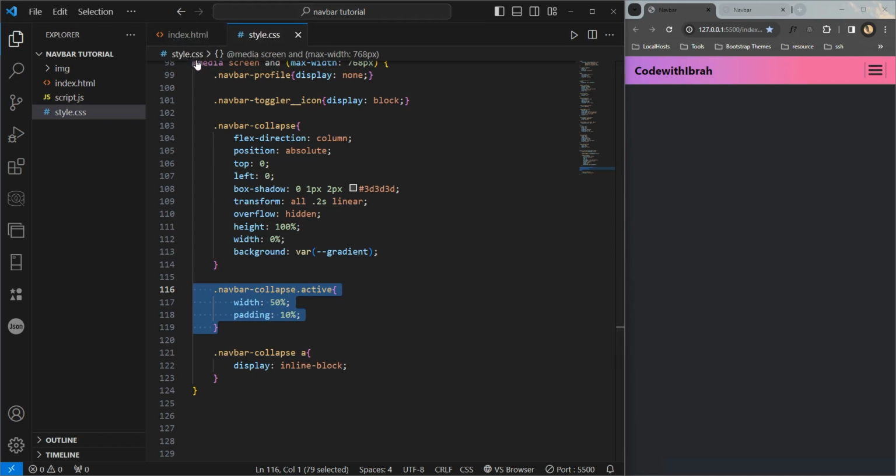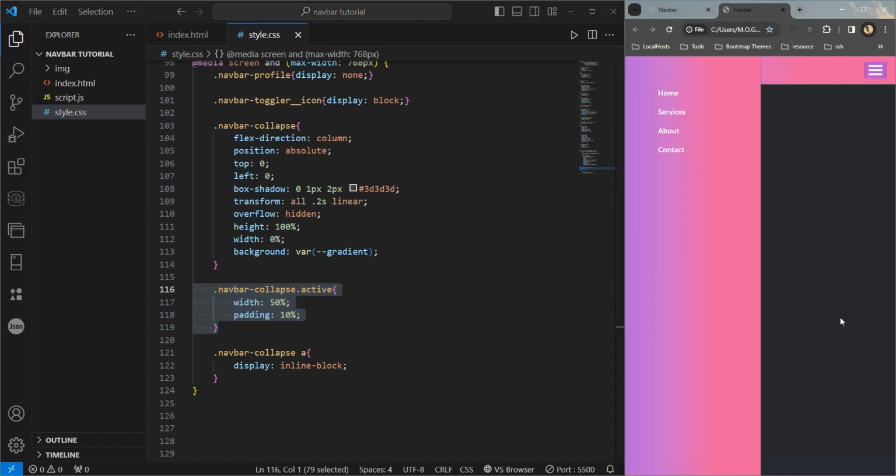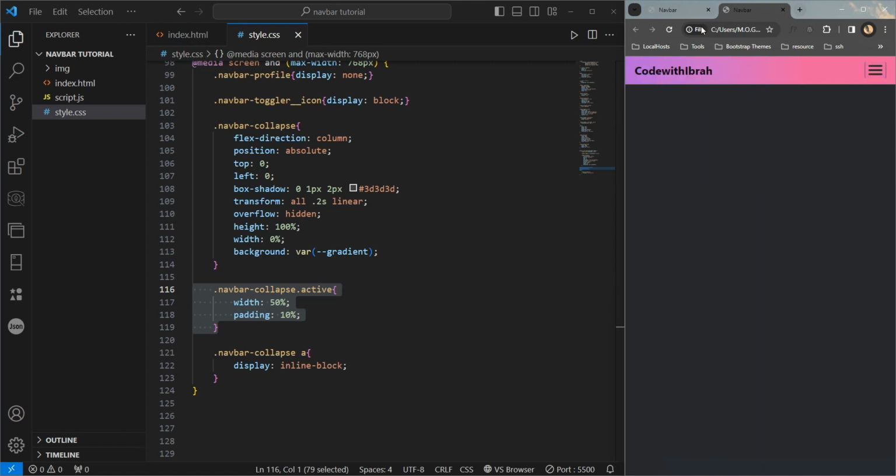Okay, so now that we have this set, I think we also have to do something else, because you can see that over here when we click on it and it is active, the button is highlighted. You click on it again and then it's gone.